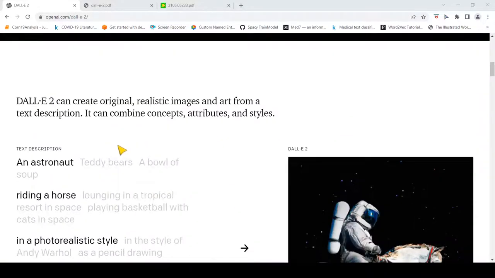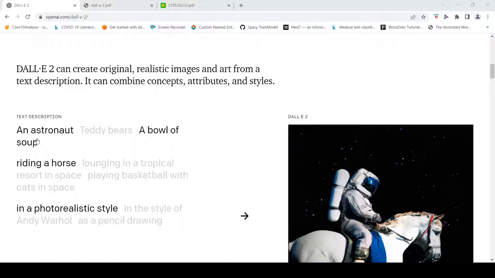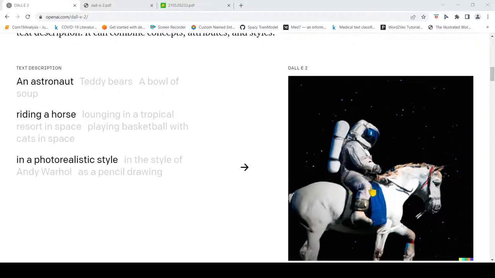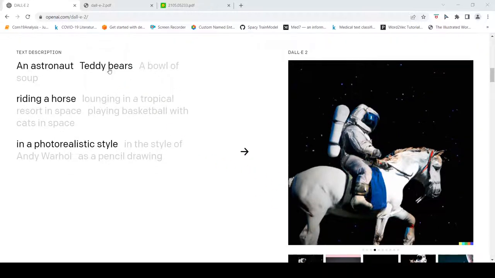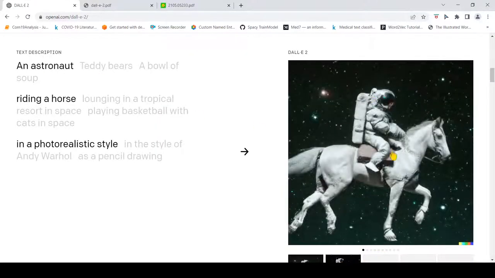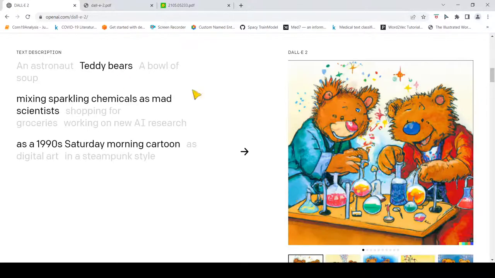For example, there is this text, an astronaut riding a horse in a photorealistic style, which gives you this particular picture over here. Then if you click on this text, which is teddy bears mixing sparkling chemicals as mad scientists, as a 90s Saturday morning cartoon, you get this image. So the previous one was an astronaut riding a horse in a photorealistic style. This is the teddy bear image.